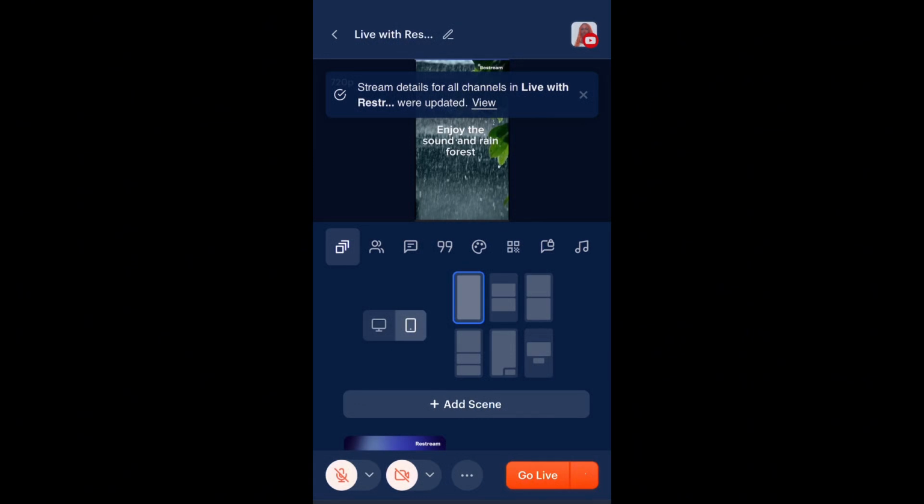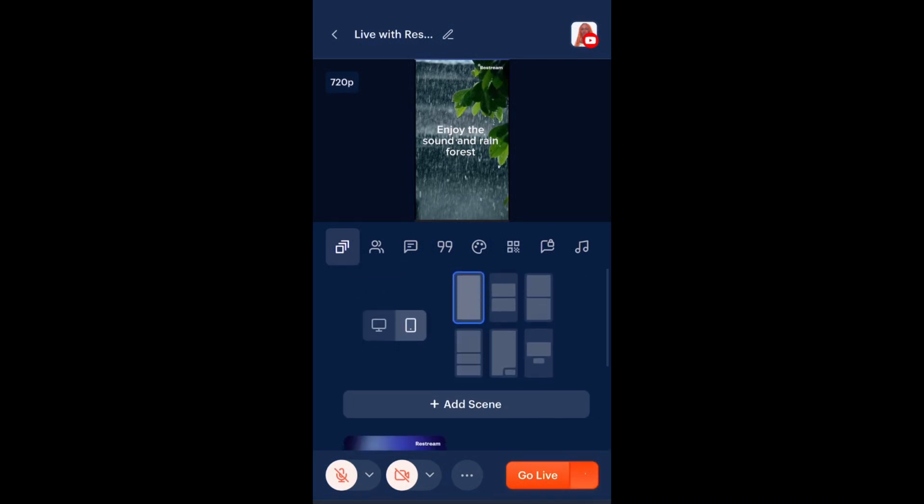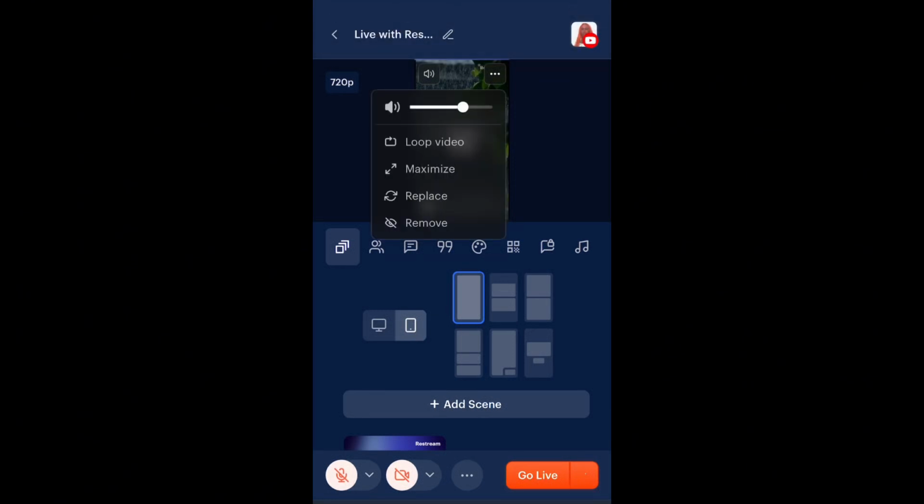So what I'll do now is loop this video so that it can keep repeating itself over and over again. I click on the video, and it's going to show me a three dot button here. When you see that button, just click on it, and then you click on loop video.